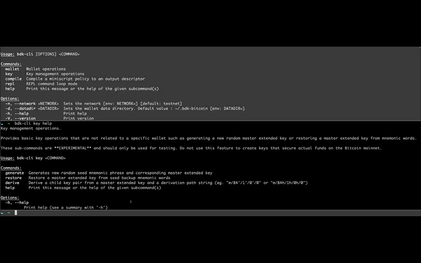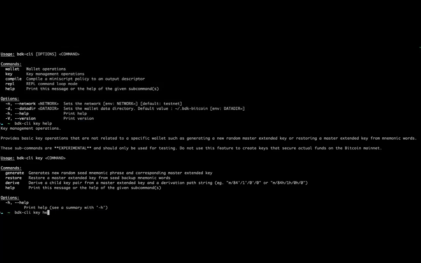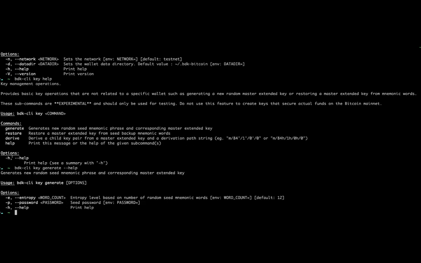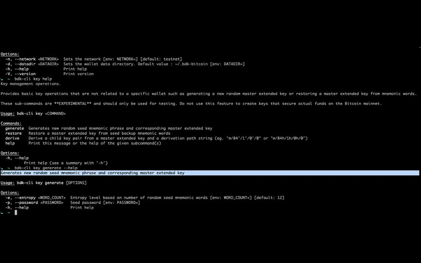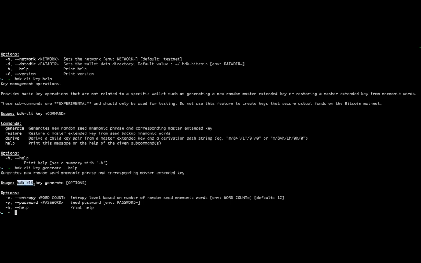Assuming I wanted to know about the options that the generate subcommand has, and I don't know them, I can just type bdk-cli key generate --help, and it's going to print out information about the generate command. It will first tell me about the command, and then show me how to use it: bdk-cli, the key top-level command, the generate subcommand, and then the options available for me to pass into that.